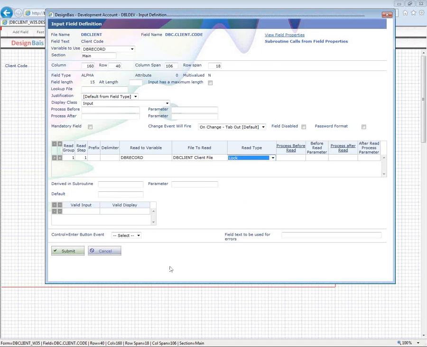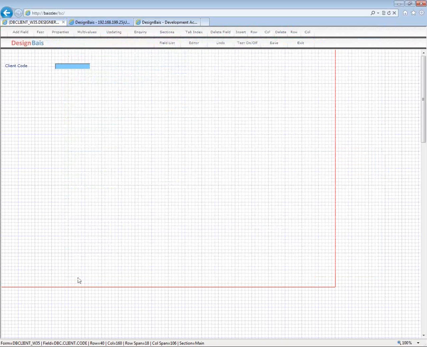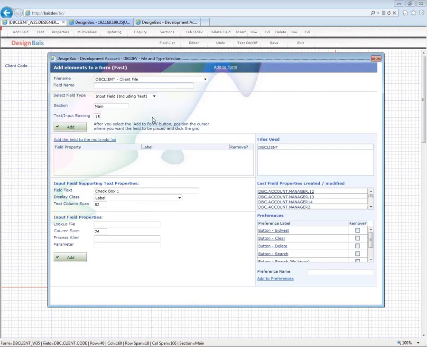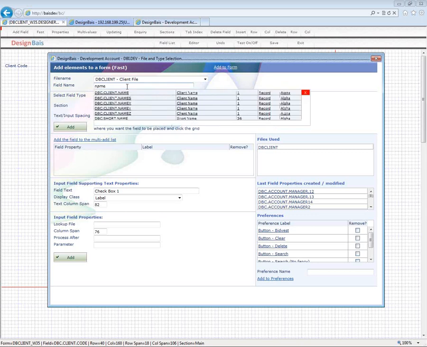So that's all I need to do to specify the read, and I'll submit that. Now, if I go back to the add field mechanism, I can add all of the other fields from the client file to this form. I do have another mechanism to add fields to the form, which is the fast option. That doesn't give me a list of dictionary names. This just gives me a blank field. And in that, because I know that I have a name field, I can type in name and it will respond with the dictionaries that have name in them. So that's the one I want.